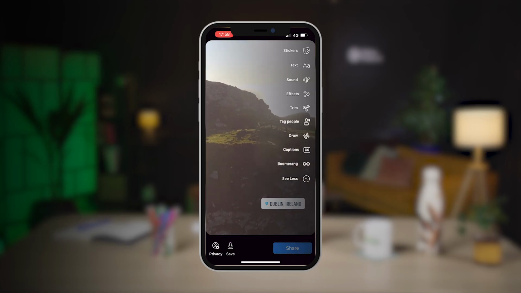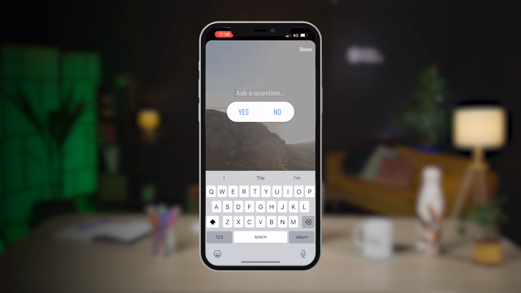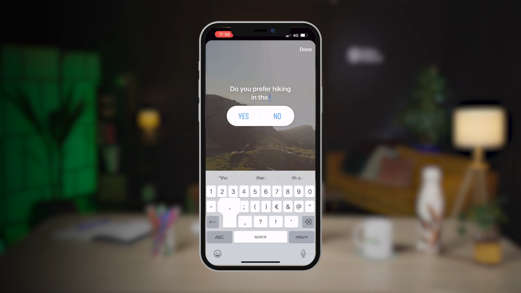In this story, we'll add a poll to see if people prefer hiking in the morning or the evening. Then add the two options, morning and evening, to see which your audience prefers. This is a great way to know if you should add more hikes at a certain time.